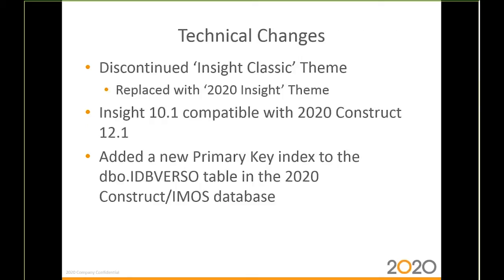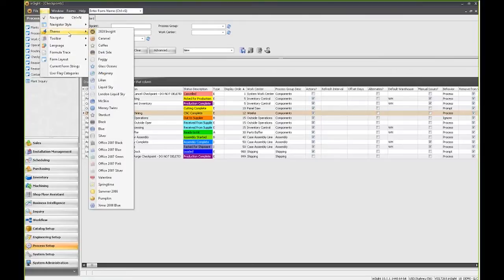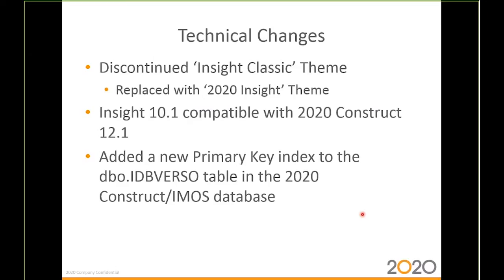A couple things on technical changes, just a minor cosmetic thing. The themes, we have the Valentine's Day and the Halloween and the other theme items here. The Insight Classic theme has been discontinued, and it's been replaced with our new standard Insight theme. The other ones, all your favorites are still there, but just the Insight blue one is gone, and it's been replaced with the orange and gray, that's all.